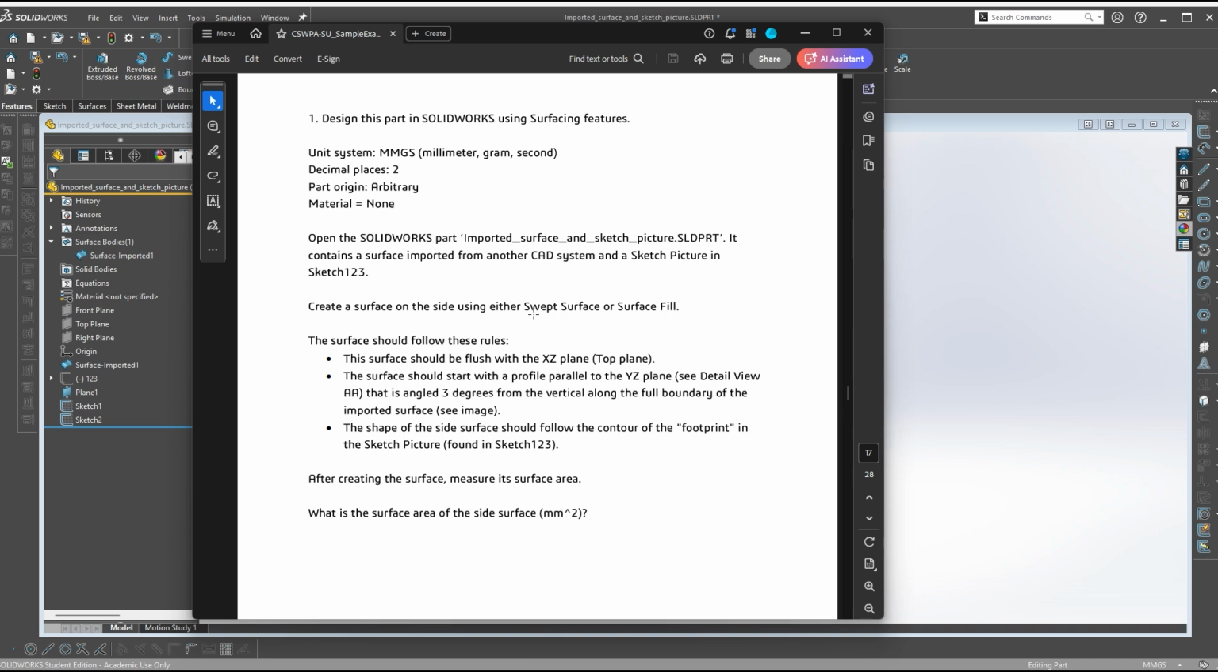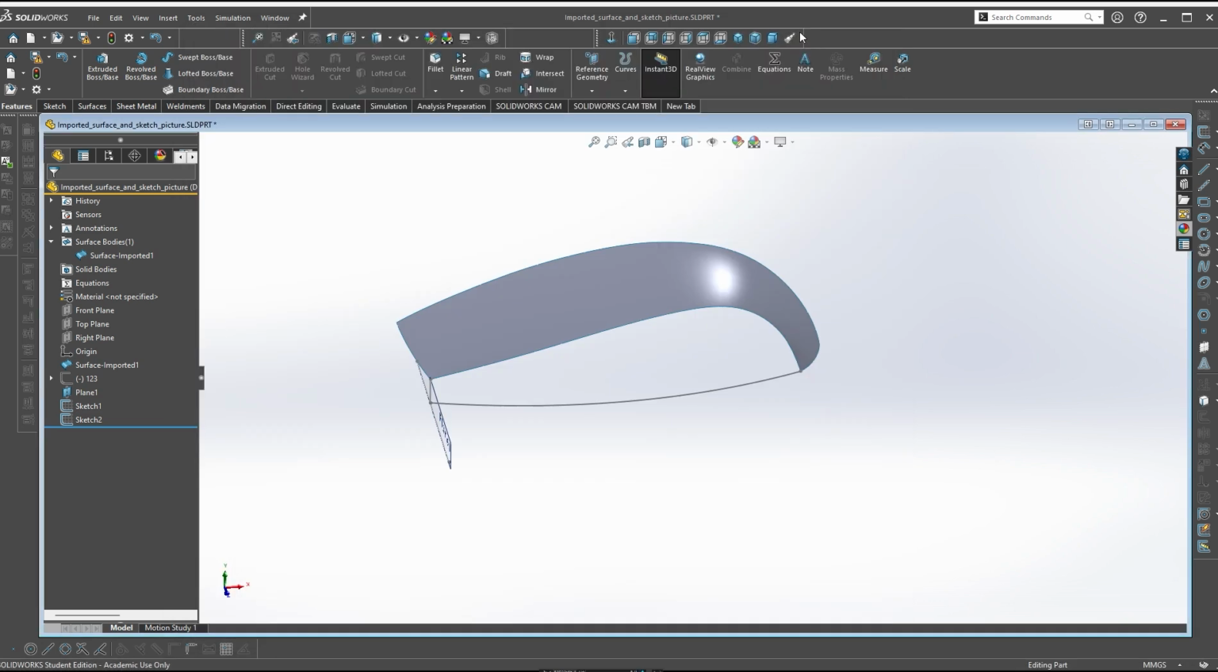So in this case, it's telling us to use a swept surface. For the swept surface, we're going to use a contour, a line for the path, and then we're going to sweep it using a guide curve. The second option, doing a surface fill, probably would work, but in this case, we're going to start with the swept surface, and then we're going to compare and contrast the two here.